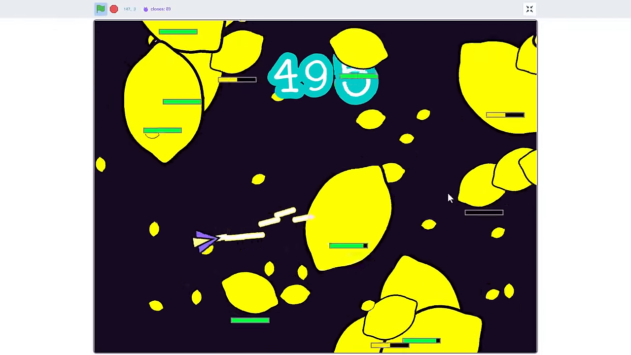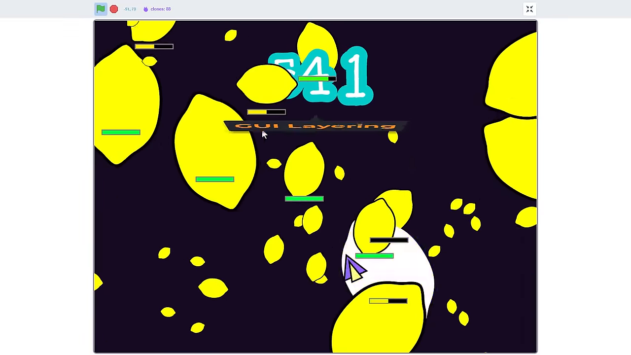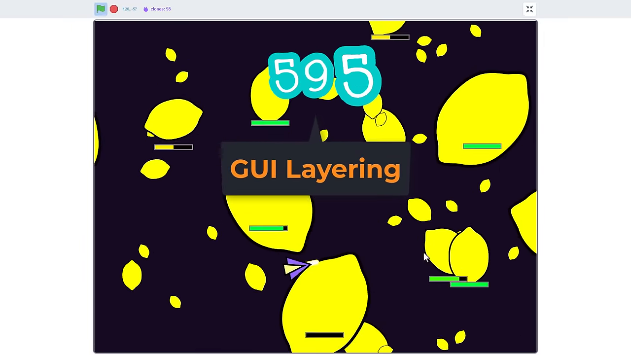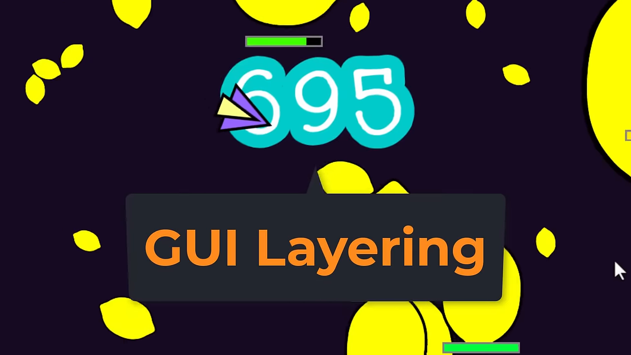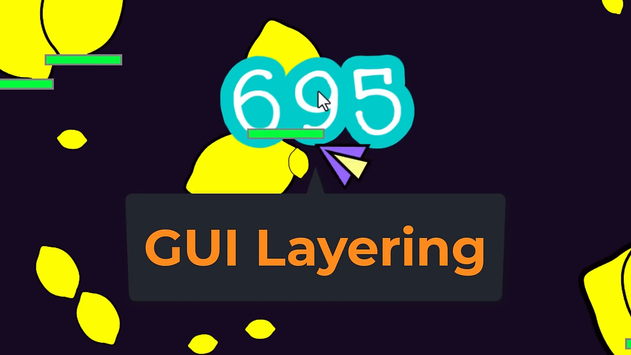And that brings us nicely onto our next topic, GUI layering. Now that's GUI or GUI, it stands for Graphical User Interface, and this includes anything like buttons and text on our screen.